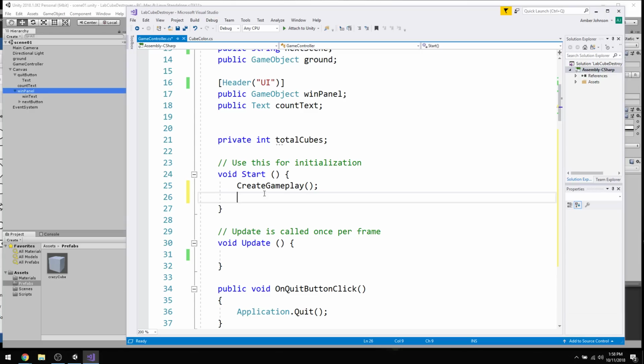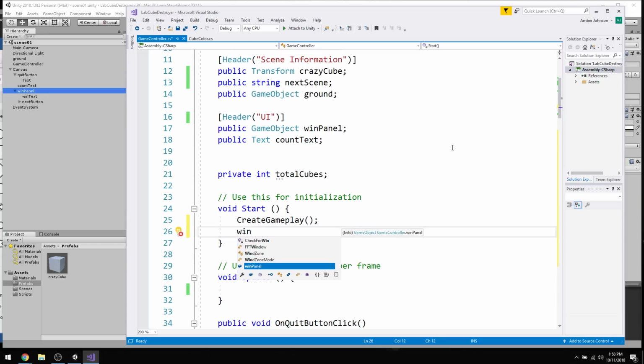So in our start event we make sure to set that panel, and that's why right here we have access to it. So we're going to say win panel dot set active to false, just to 100% make sure that we can't see our win panel when the game starts. And that's everything that we need in our start. We initialize our board, and we make sure we can't see our win conditions.